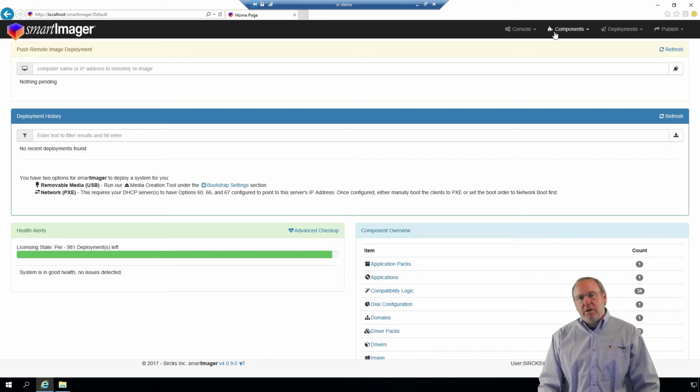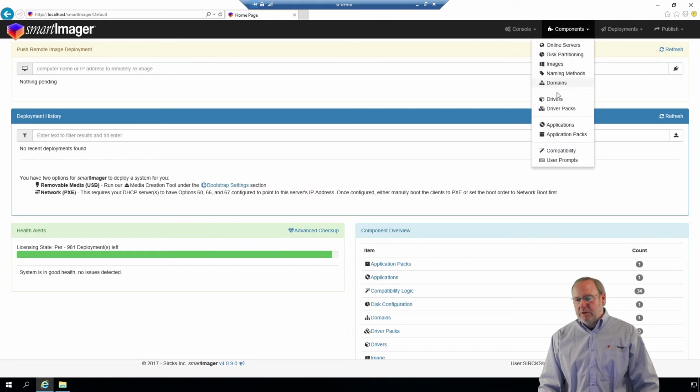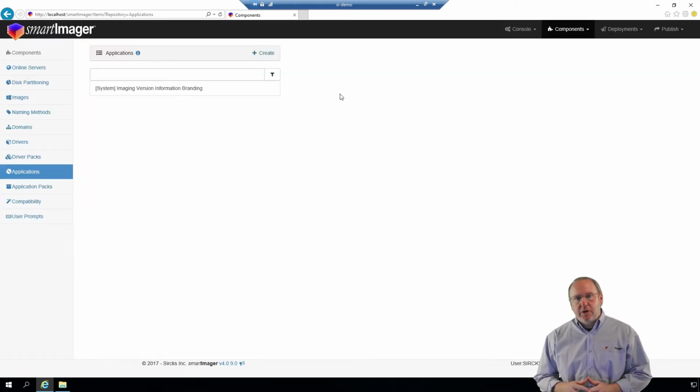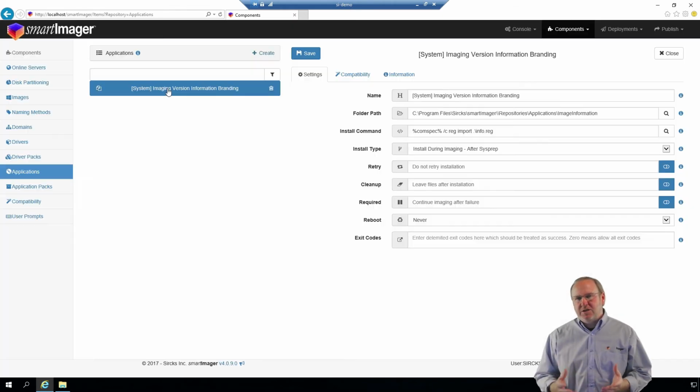To do so, we need to go to Components and then Applications. And you'll notice that smartImager created an application for us already, and basically it's just a registry key that places in some things about branding, like when it was imaged and that kind of thing. You can change this. This is really just a placeholder for you. Before we get into creating an application, I want to show you where you should save those applications.